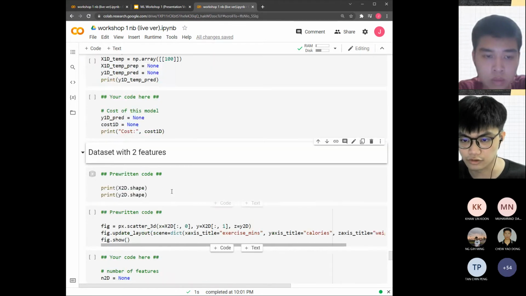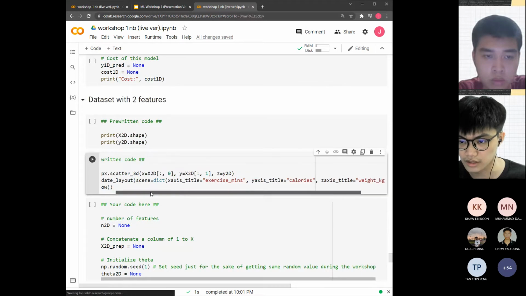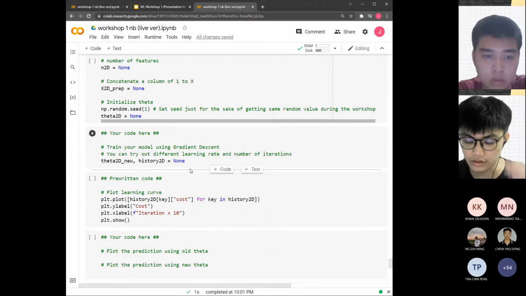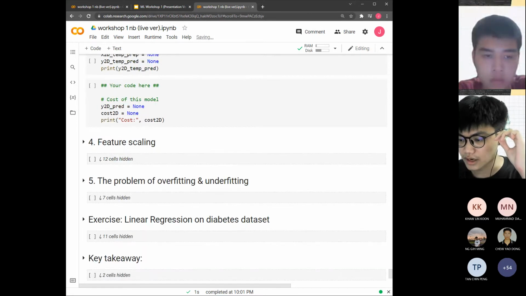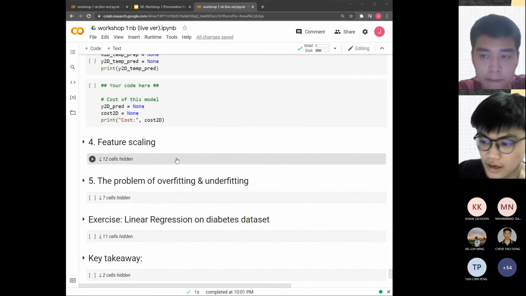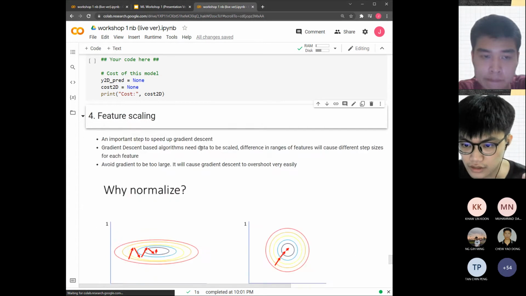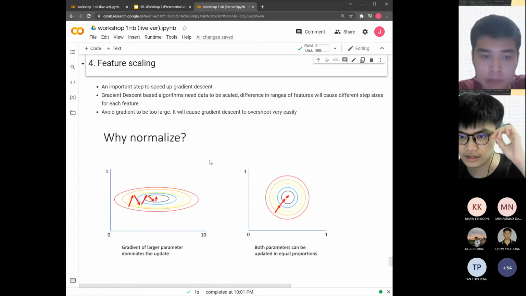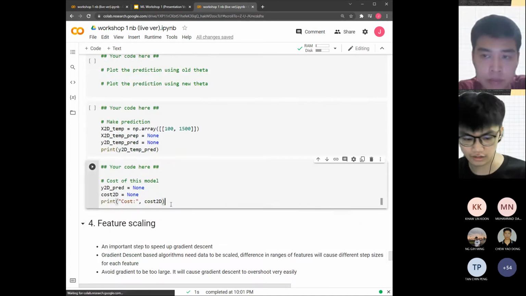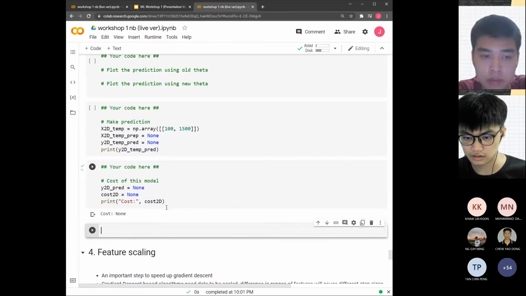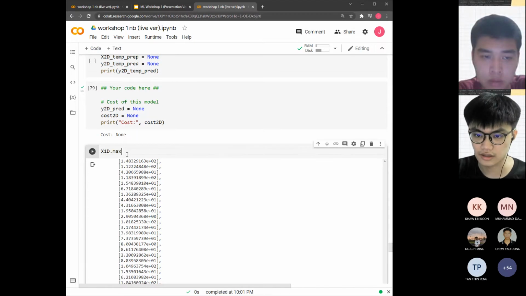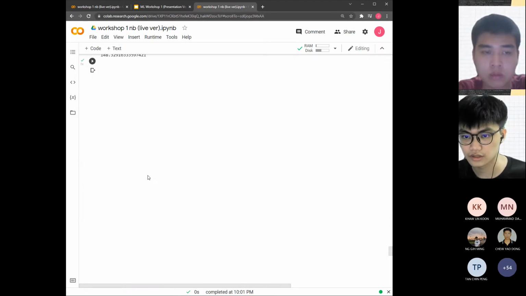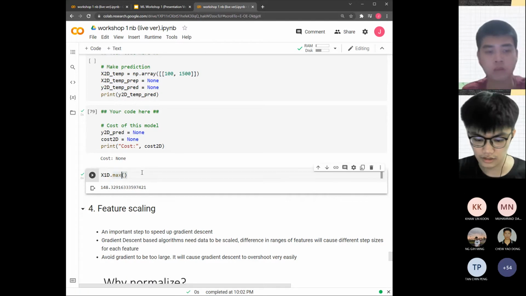And then dataset with 2 features is also similar, but it's just on the 2D data. And then, sorry to inform that I have to delay another 5 minutes to say a little bit about this. So as we can see, our x1d, the value is very large, right? Let's see the max. So the max is this, then the mean is this.